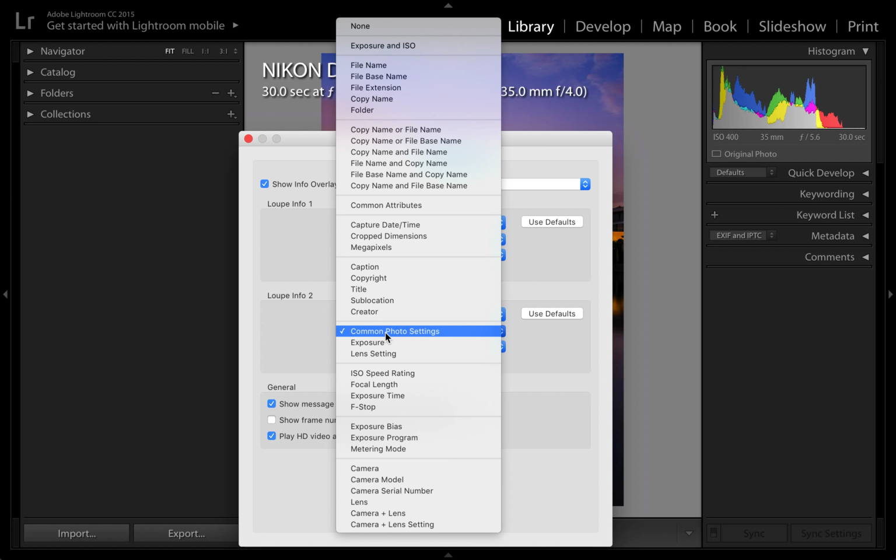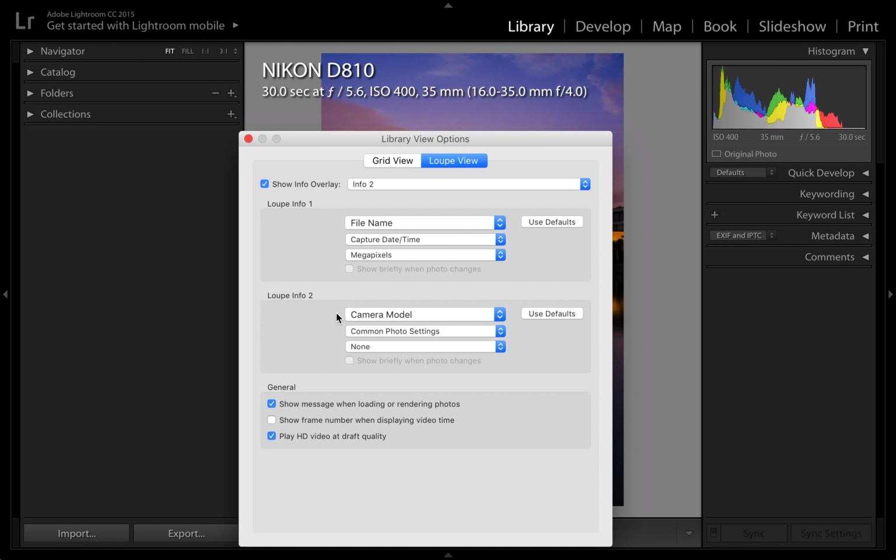The reason why you should do this is because common info settings, you see you have all these different settings like lens, ISO, focal length, exposure. Well, common photo settings has all of that information in one. So you're essentially killing like 5 birds with one stone. So it's much more helpful to have at least one of these areas set to common photo settings.